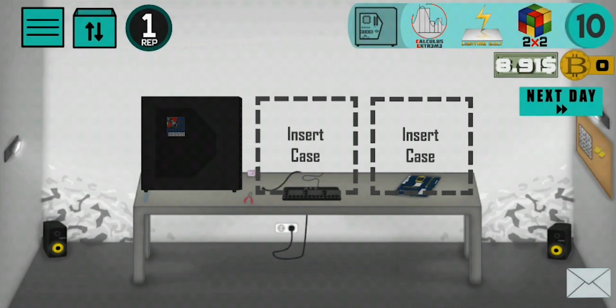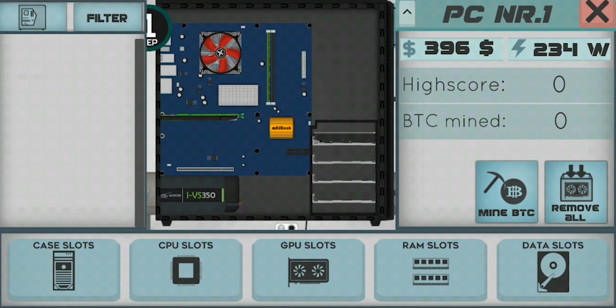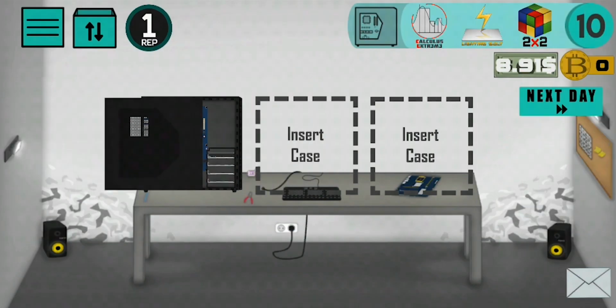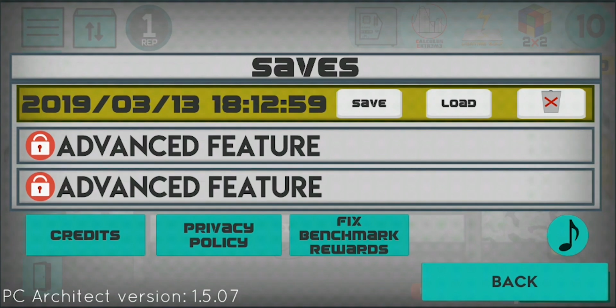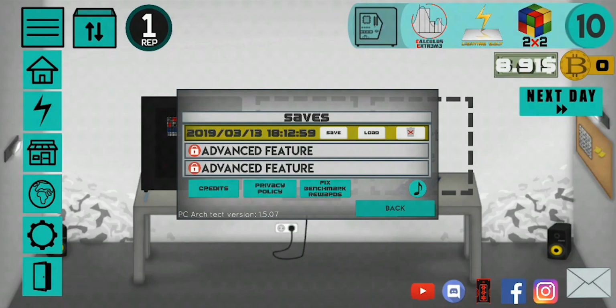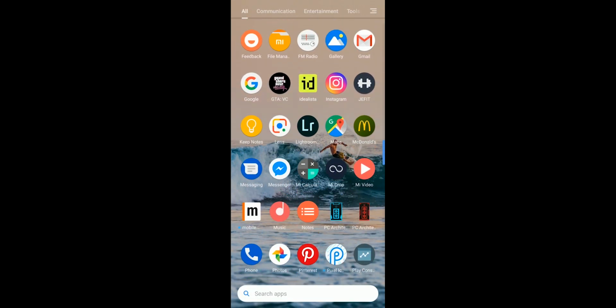Hello architects, today I want to show you a tutorial on how to transfer your save game files from PC Architect to PC Architect Advanced. As you can see, I'm running on the PC Architect free version. I have only one save slot, $8, and now I transfer the save to PC Architect Advanced.